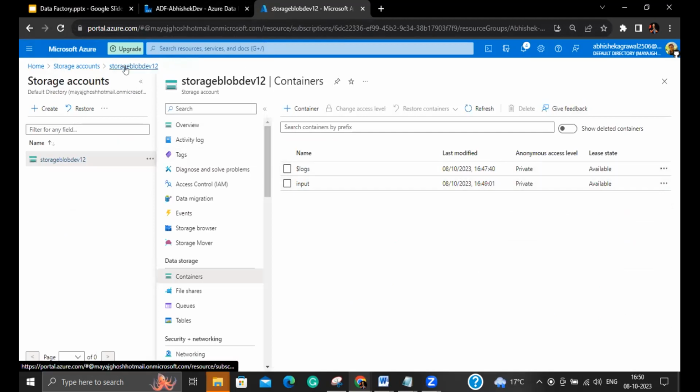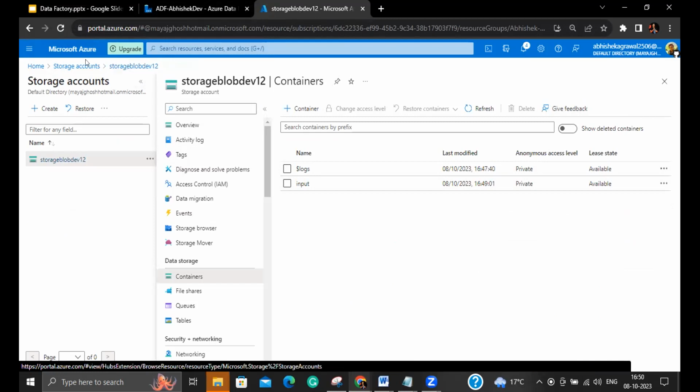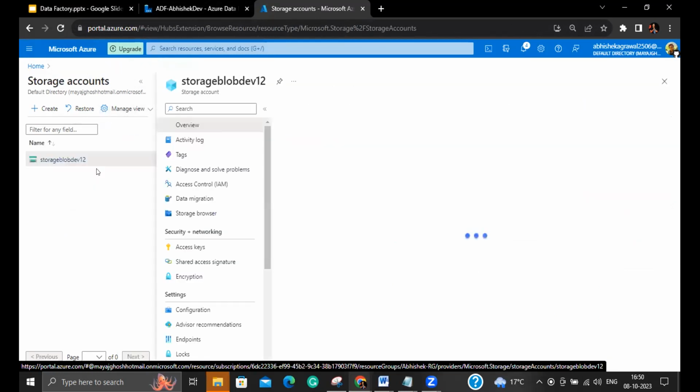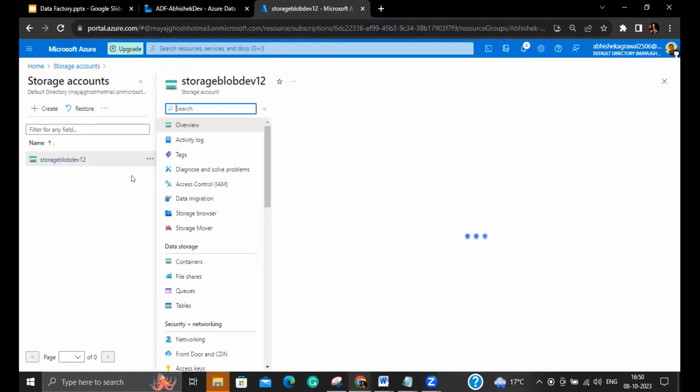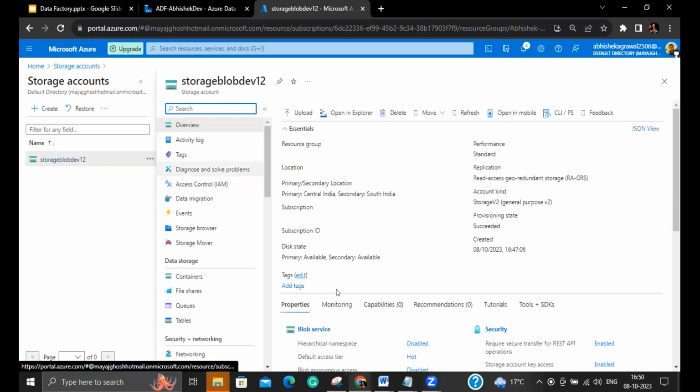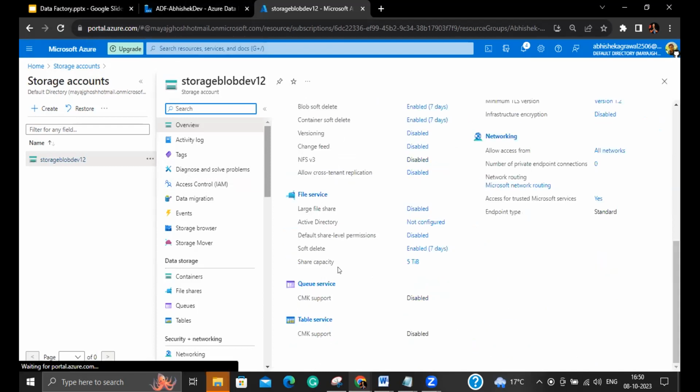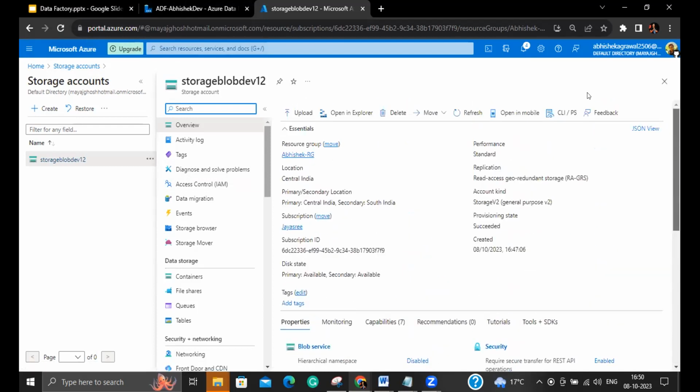Okay. Now in the storage account, we will make a data lake gen 2. Instead of creating a blob storage, we'll create a data lake gen 2. And now we will see what is data lake gen 2. So here you can see blob storage. Now if I create a data lake gen 2, you'll see data lake gen 2 over here. And then file service, queue service, and table service will be the same.